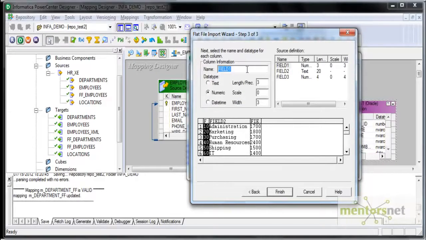So I am going to name the fields now DEPT ID. So it will take the maximum length from the data, and it is telling me it is a numeric width 4. So that's fine. So I'll just leave it like this. And precision is 3 and scale is 0. So that is fine. And next field, I'm going to name it as DEPT name. Length is 20. It is a text field. And next field, I'm going to name it as location ID.